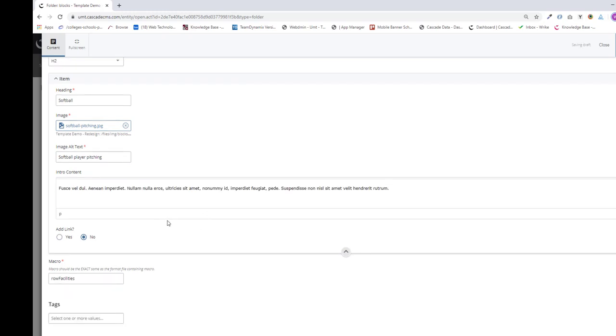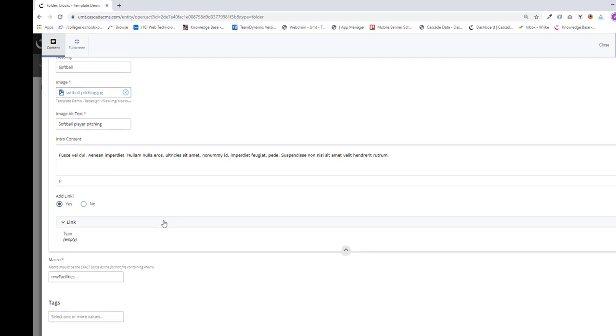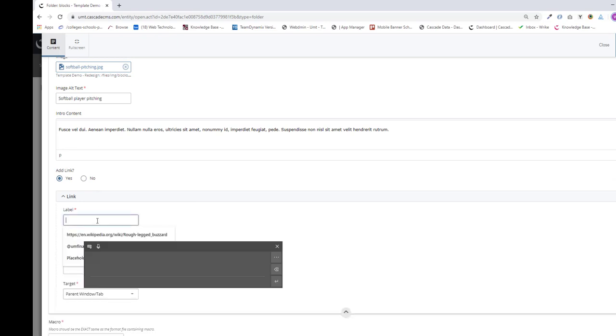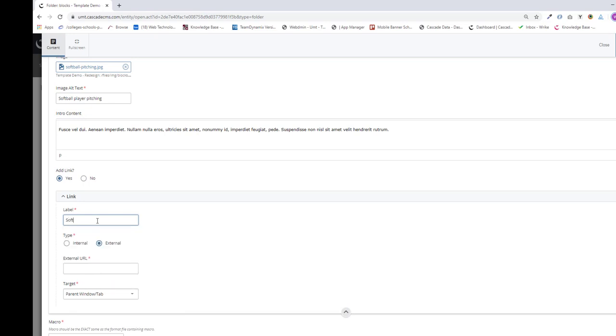And the next thing we can do is add a link. So I'm going to add a link. Yes. I'll open up link, and you can do an internal link or an external link. I'm doing external links since I'm linking to the GoGriz site. So I'm going to say softball. This is the link next to the image, and then I just need to give it the URL. So I'll paste that in here in the external URL field.